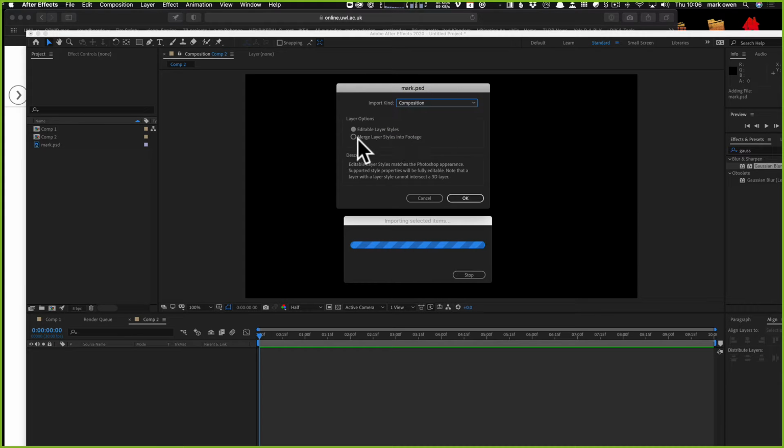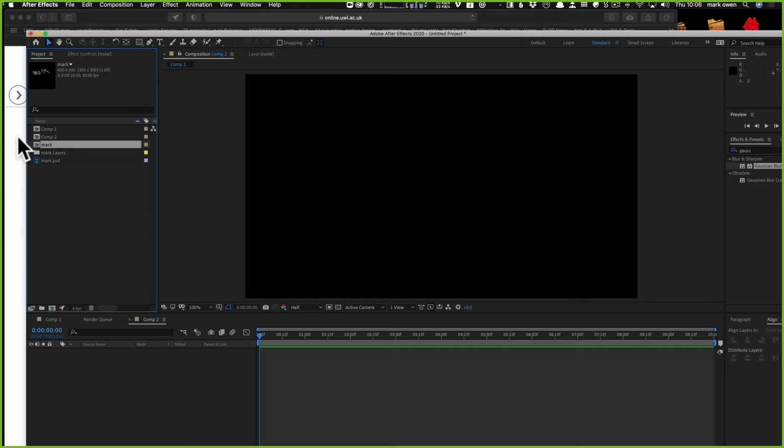If I go Import, File, and I change it to Open, if I change it to Composition, I'm just going to not click the one that says Merge, Composition. Watch what's going to happen over here on the left. Okay, so I'm going to say OK. Here we've got the individual layers, plus we've got a composition called Mark.